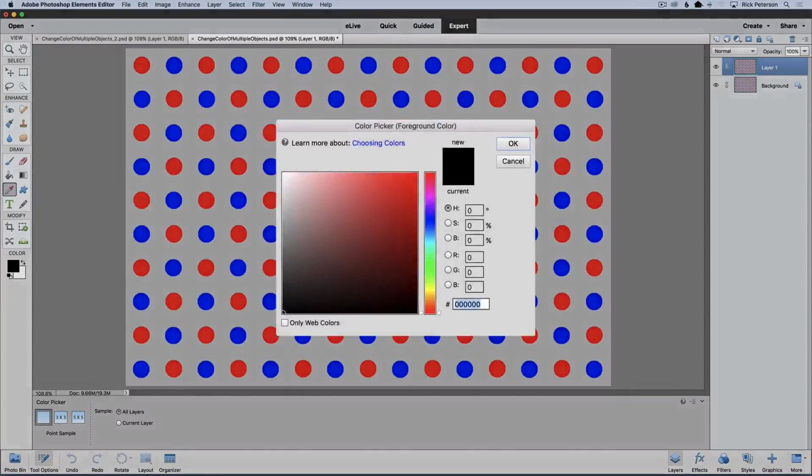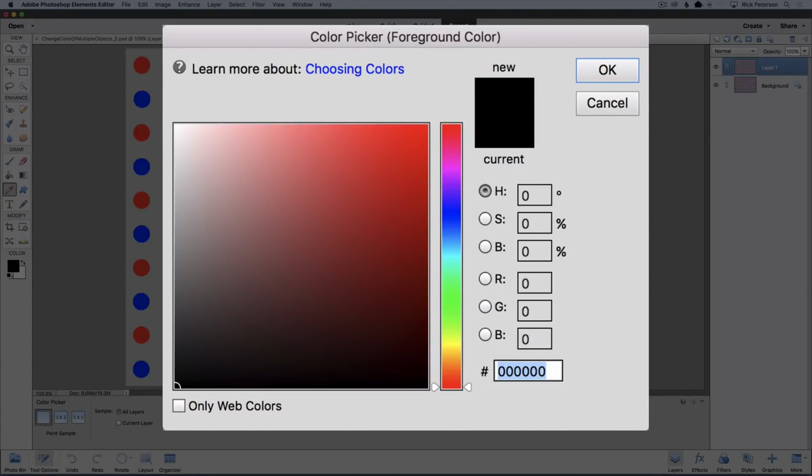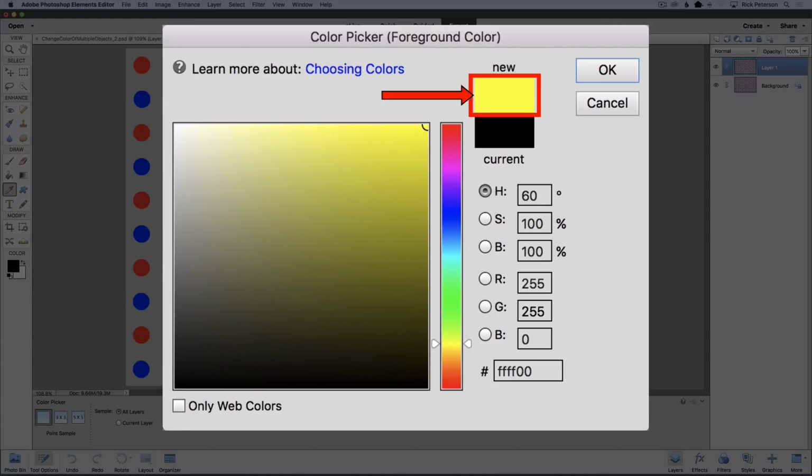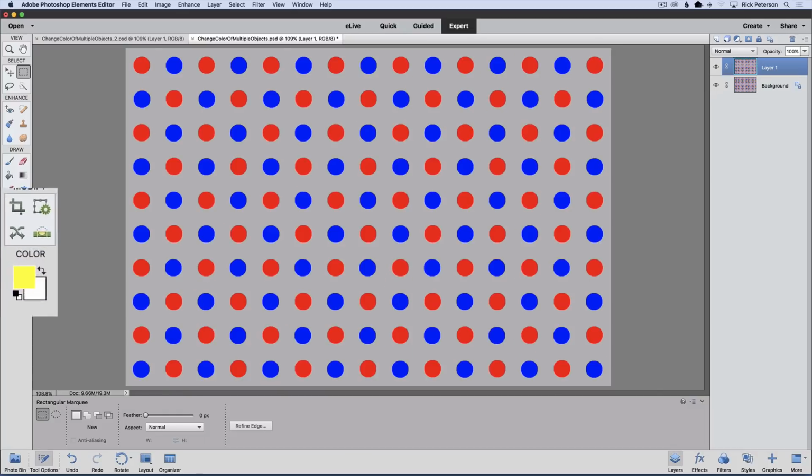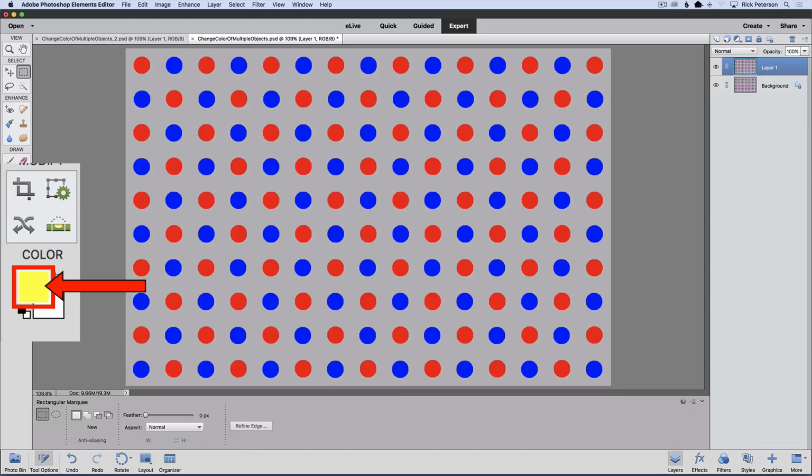And when we do, the color picker dialog box appears. And I know that I can get pure yellow if I type 255 in both the red and green fields. So I'll click once in the red field, which is labeled R for red, right here, and I'll type 255. Then I'll click in the green field, which is labeled G, and type 255 in there. And you can see at the top of the dialog box that our new color is yellow. So I'll click OK to close the color picker and accept the change. And now our foreground color has turned yellow to reflect our change.